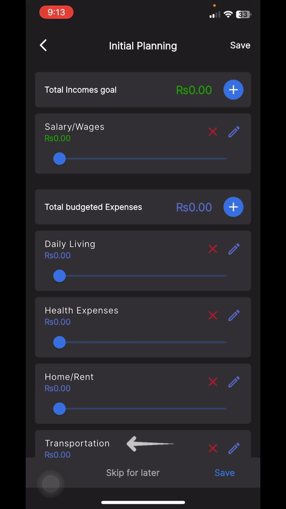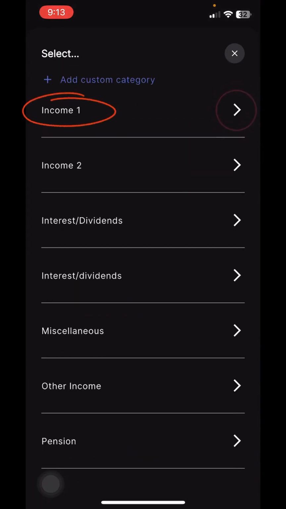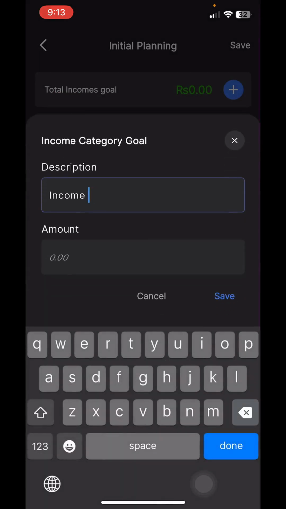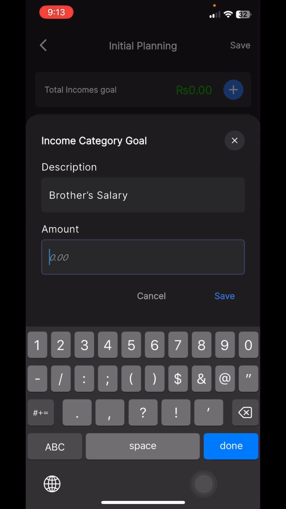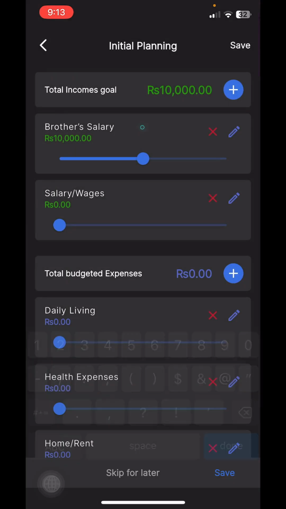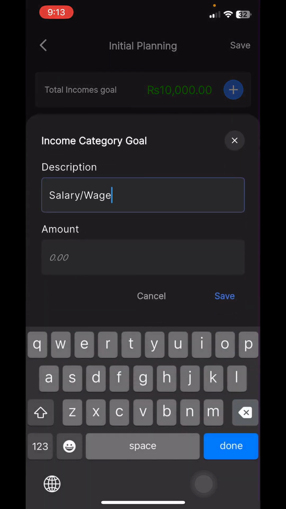So we have multiple income streams in the form that my brother earns, I earn, and then we get a pension. Okay, so right now I'm gonna name this income one, and give it brother's salary. Now I'm not gonna put any actual value here, I'm gonna put dummy values here. Now I'm gonna change that to my salary.